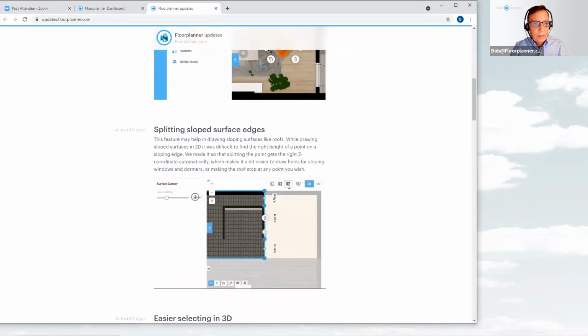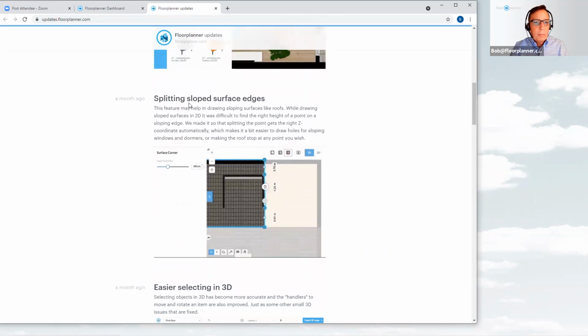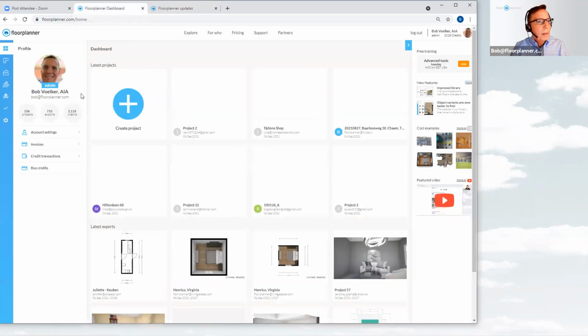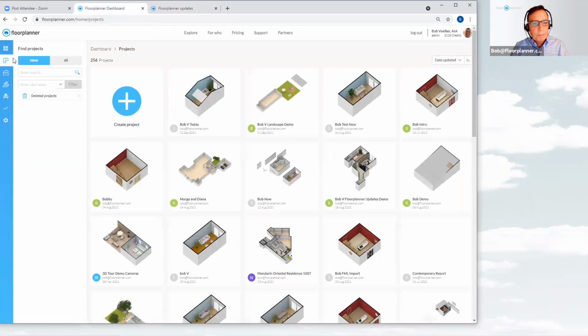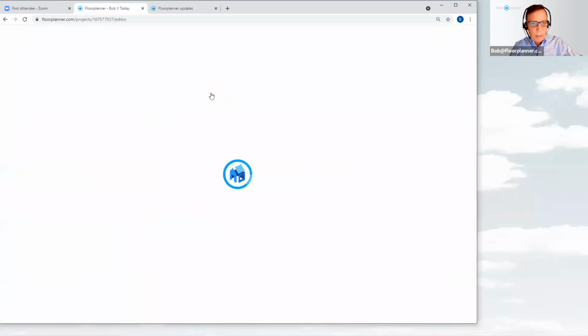go ahead and start by addressing the splitting slope surface edges. So let's go back to my platform and let's go to my projects. And I have a test project out there. So let's take a peek at this one that I've already created. Bob V today. Go out to the cloud.